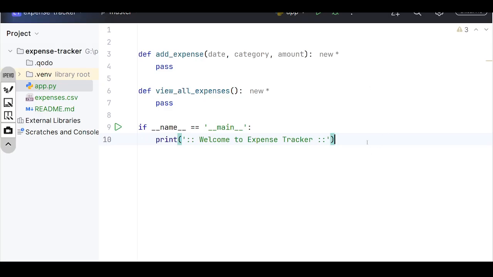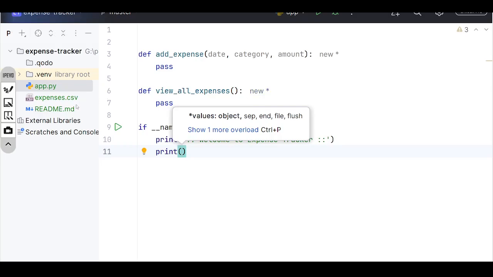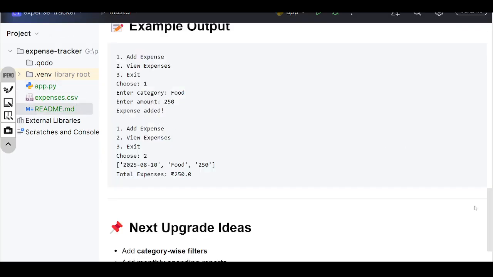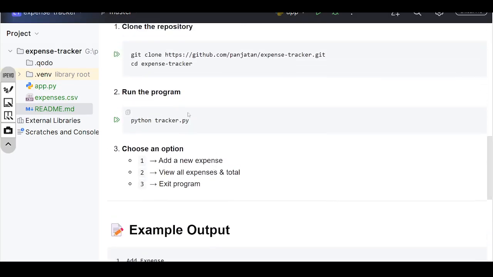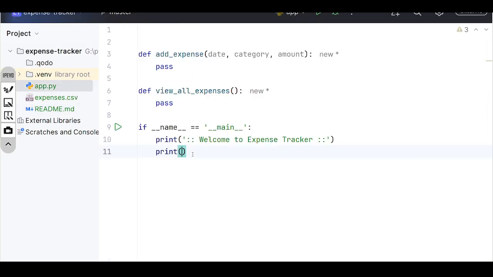After that, we can print and ask for the options, right? We have shown you the options over here, how it should look. Let me add this. Let's say choose an option. So I'm going to display this one. I'll go to my app.py. I'll say display Python and choose an option, right?